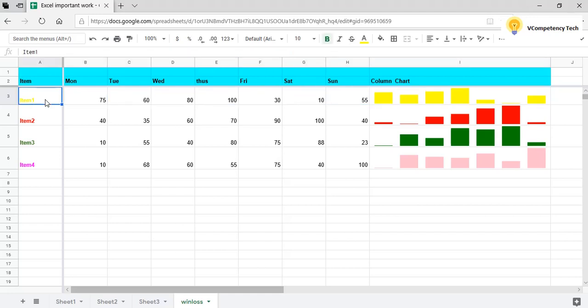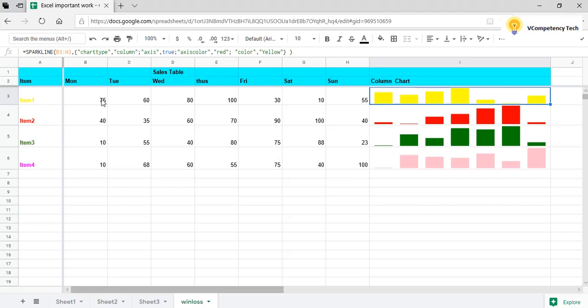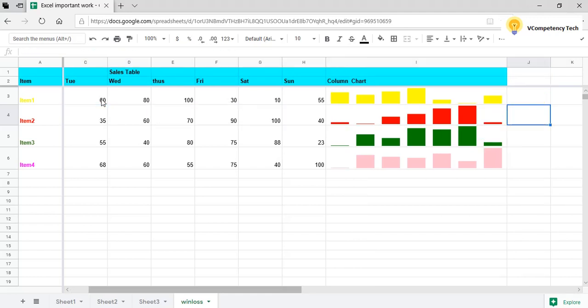Now I'm coming to item 2. Item 2, Monday to Sunday data is coming like this column chart. You can see Monday, this item we can say that selling. What is the selling? Right, sales. Sales table. If I give sales table, these are sales items. Monday sales is 75, then 60, then 80, then 100, then 30, then 10, then 55. So the graph is coming like that. If you see item 2, the graph is coming like this.